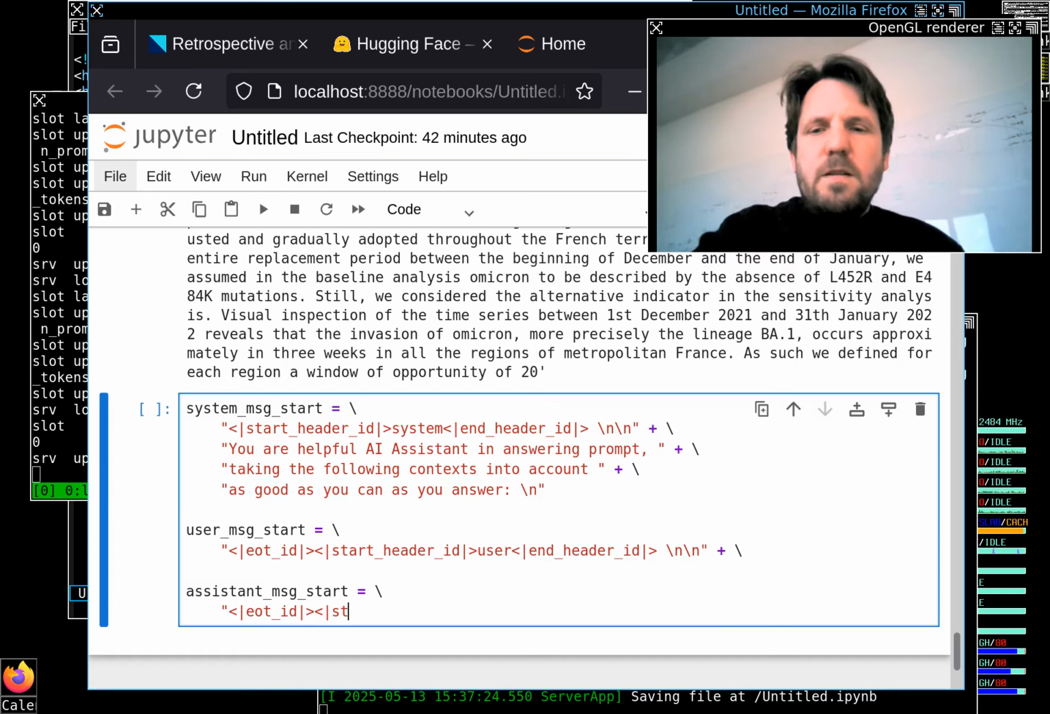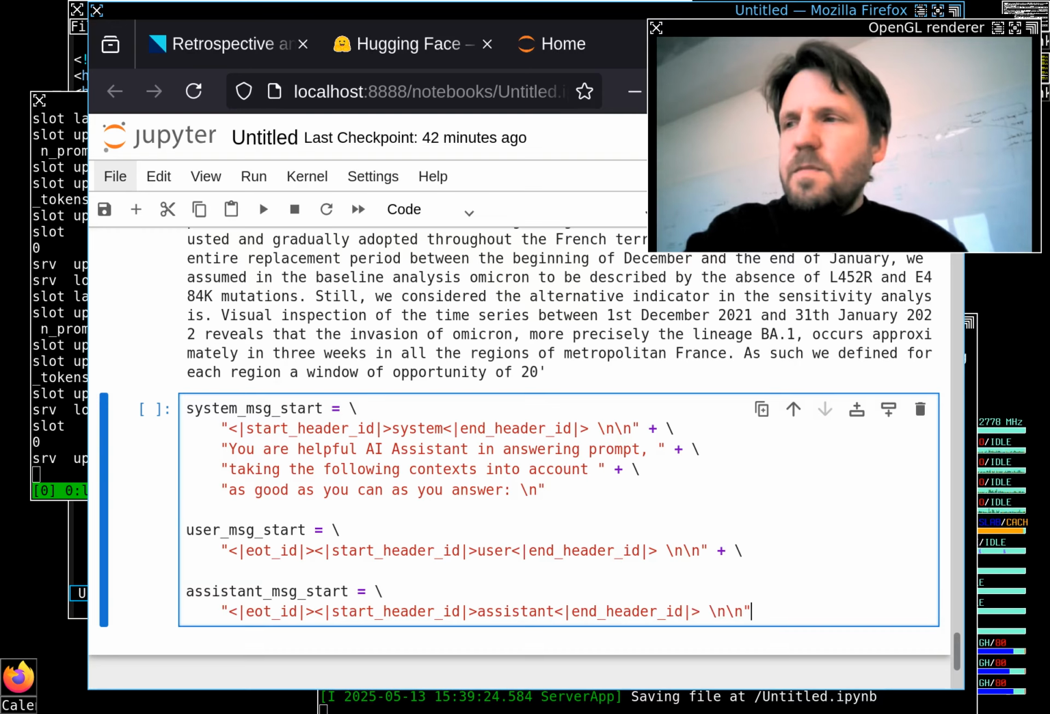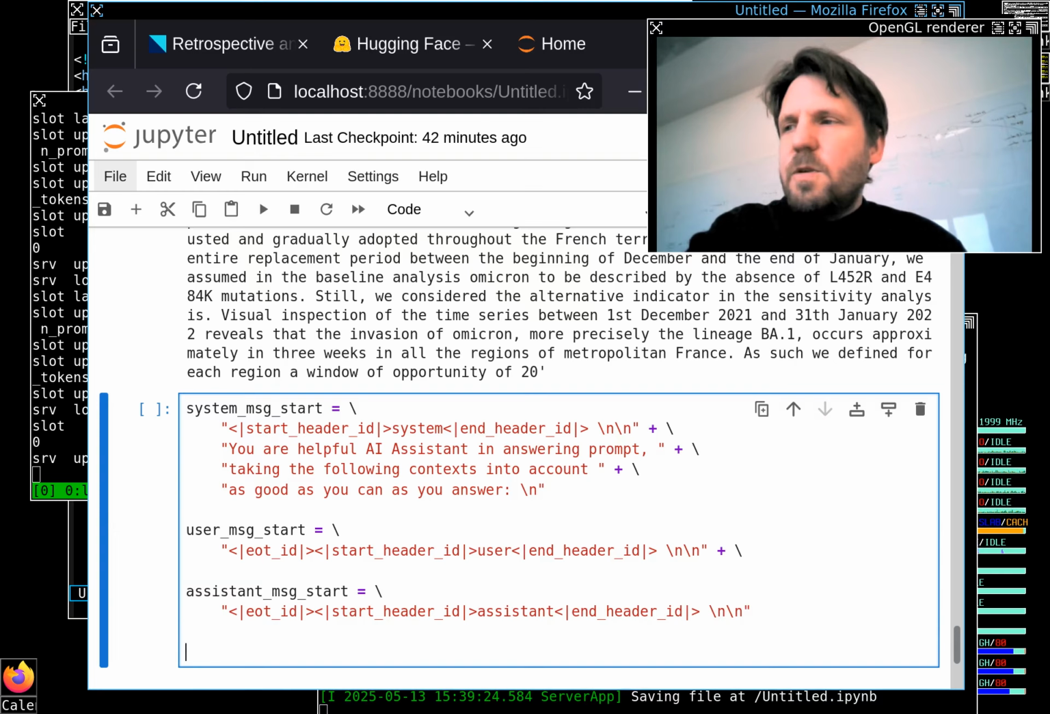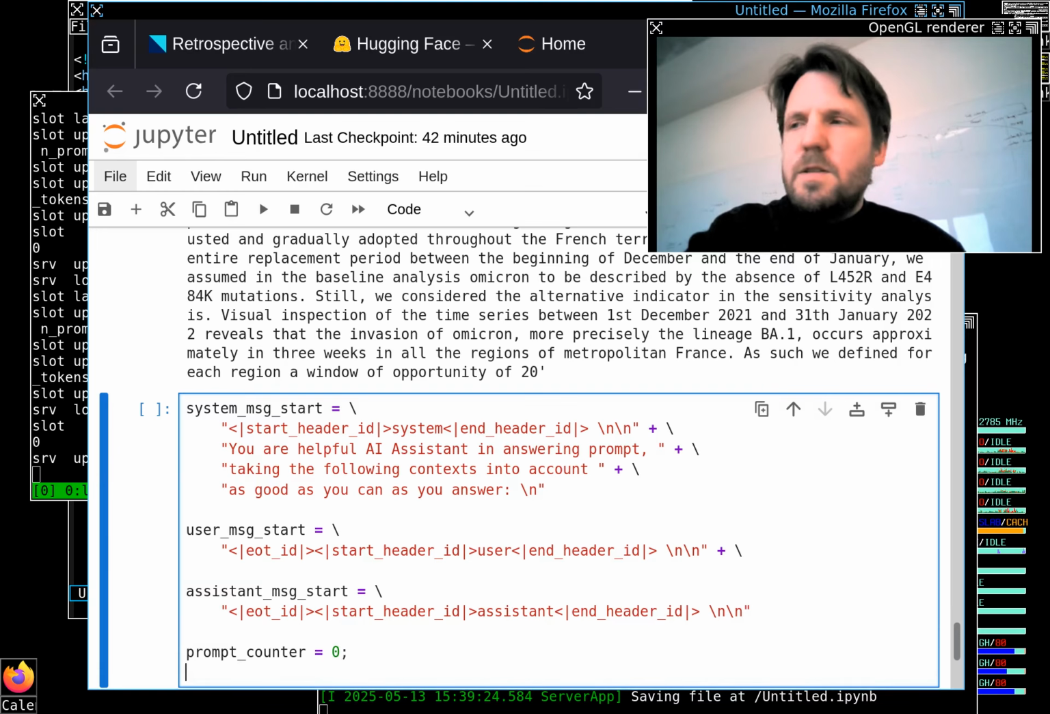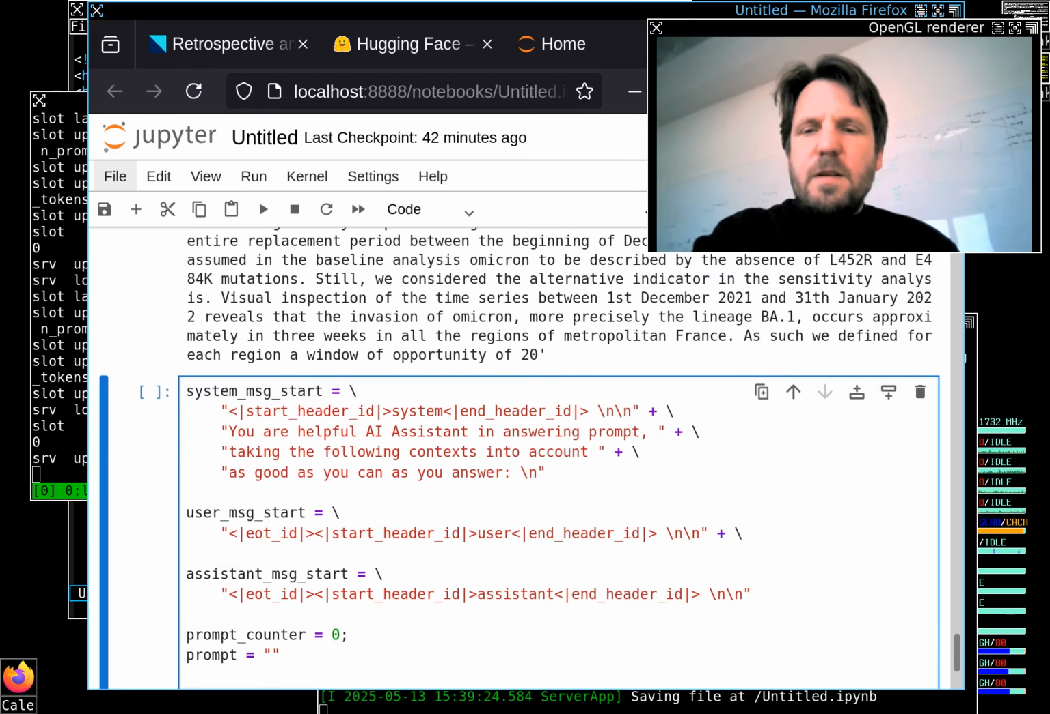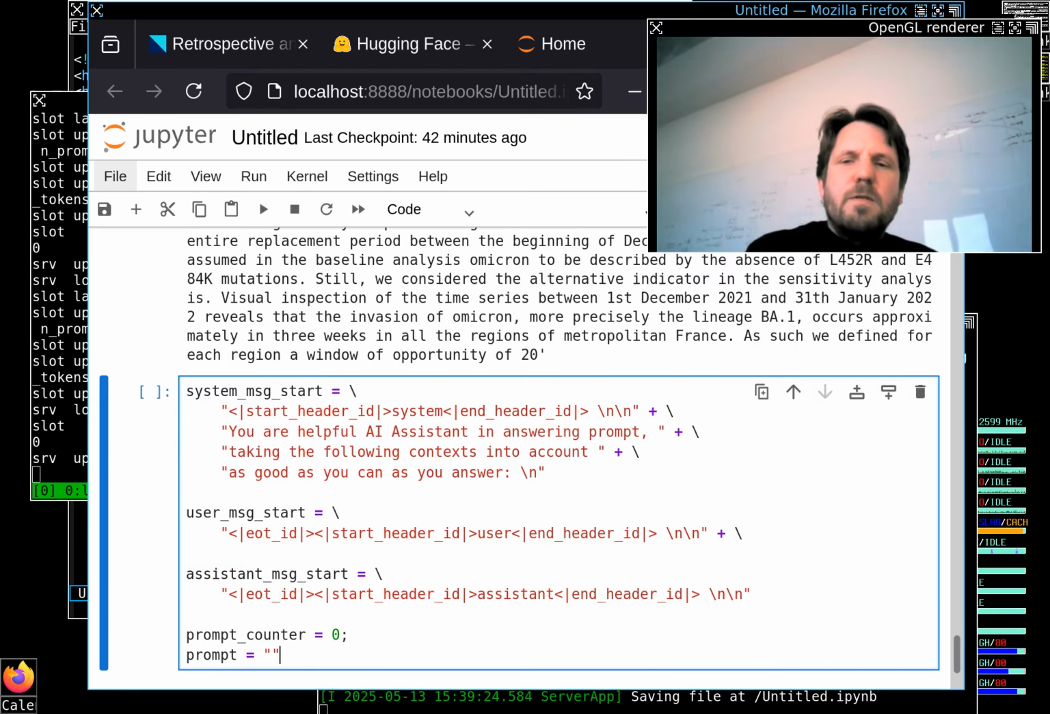Yeah. So we do start header ID, and we use here assistant, and we say okay, end header ID, and we do this here. And then we put here the prompt counter, and the prompt counter is 0, and then we put the prompt, and the prompt is basically this empty string right now, okay? So what do I do with the prompt counter and the prompt? Basically here I build the final prompt and I want to add up all the strings, so I start off with an empty string.